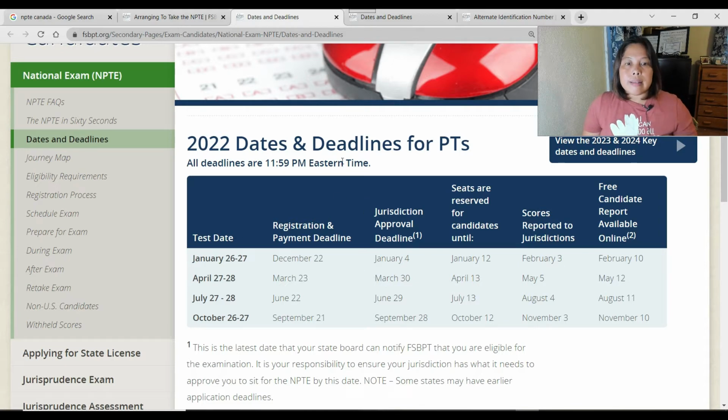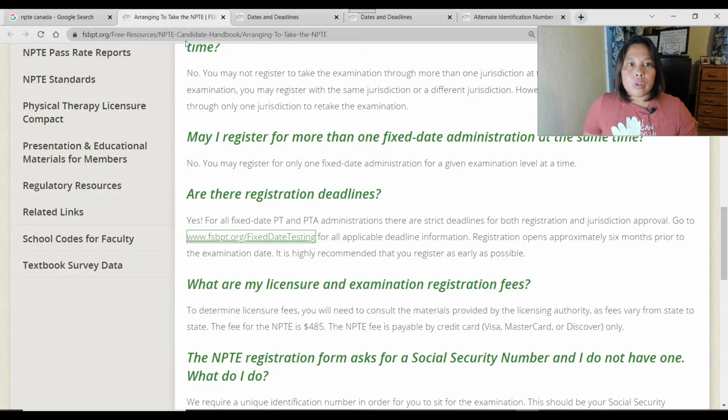There's a deadline for registration and payment. There's a deadline for your state to approve you or give you eligibility to take the exam. The reservation of seat. They also have when the score will be forwarded to the state that you're applying to, and when your score will be available online. That's all in here, so you have to take note of those deadlines.